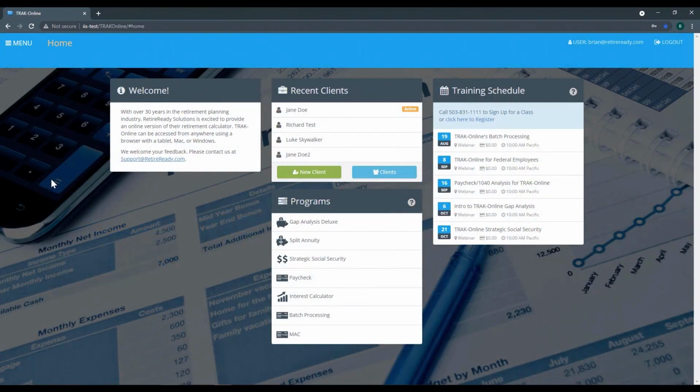So here we are in TRAK-Online on the home page. My active client is Jane Doe. She's the client I'll be using today in our illustration. So I'm going to open up Jane Doe in the Gap Analysis Deluxe tool by clicking on Gap Analysis Deluxe.